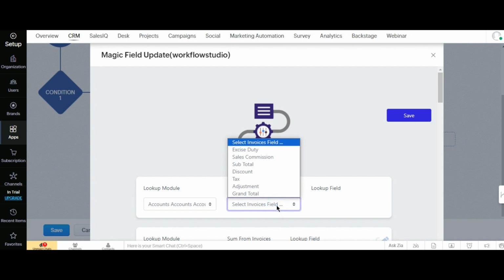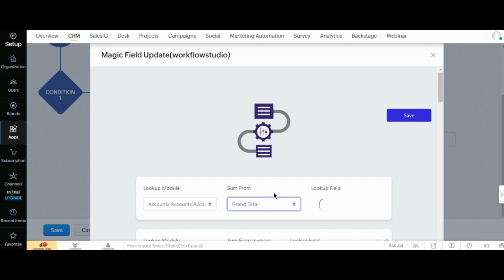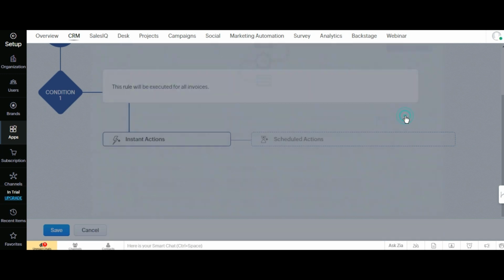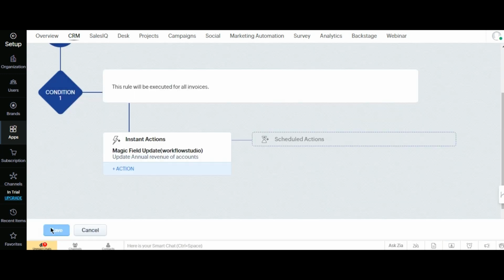As we create the workflow for the Invoice module, it shows all the related fields of invoices in the Sum from Invoices. I select the Total field. That is the grand total of all the invoices that need to be summed up. Then select the Lookup field value. In which field do you need to update the summed up value on the selected lookup module? I select the annual revenue field. Based on this workflow, whenever the invoice is created, the grand total of all the invoices of the desired account will be updated in the annual revenue field of that particular account. Click on Save. Provide the desired name and save the workflow.